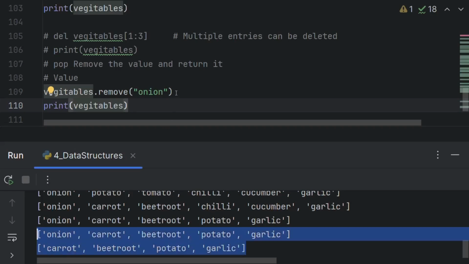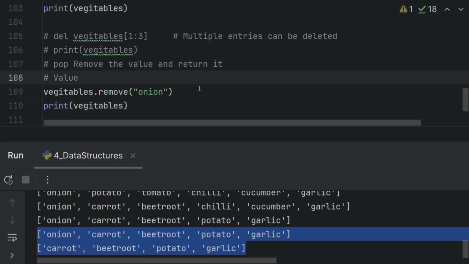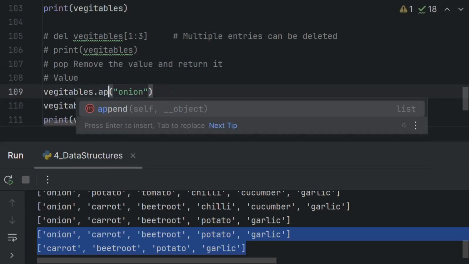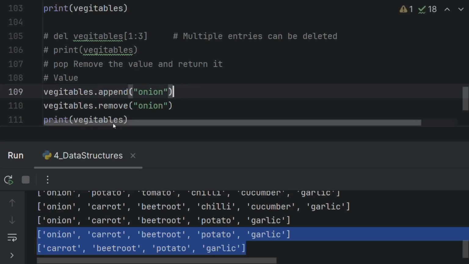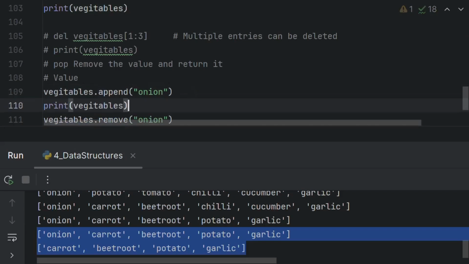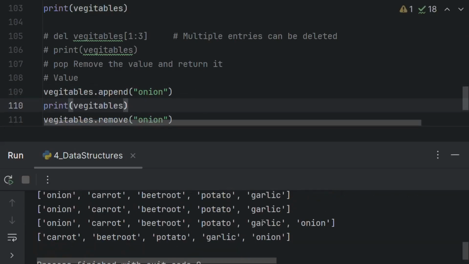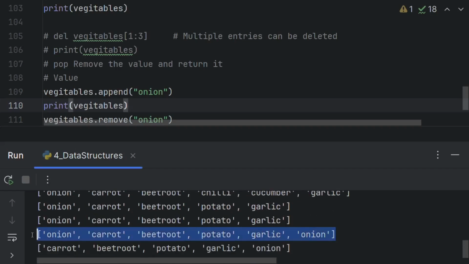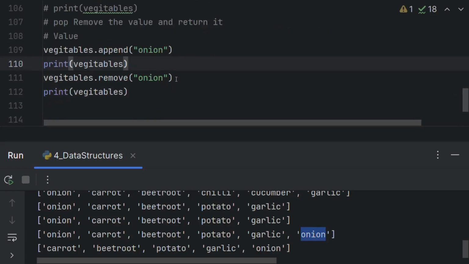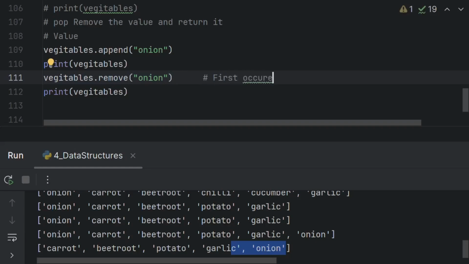Like we have seen with index, if there are multiple entries, let me add one more onion before I delete, so that we will see what happens if there are multiple entries. We have two onions here, first and last, and we have used remove. You see, only the first onion was deleted. The last one is still there. So it remains the same: only the first occurrence will be deleted.